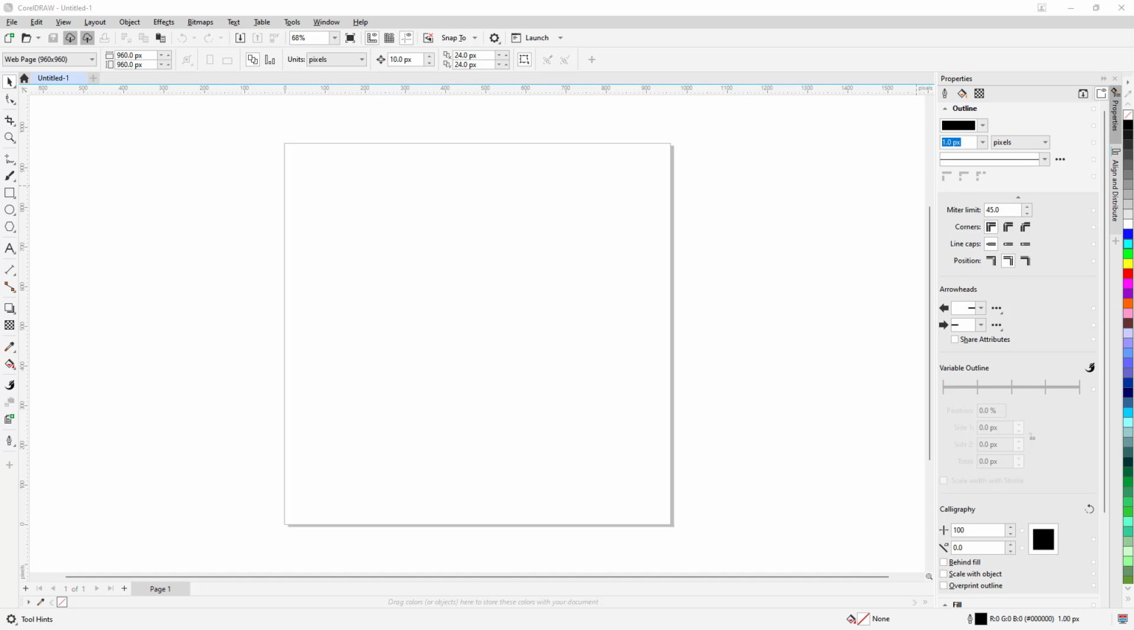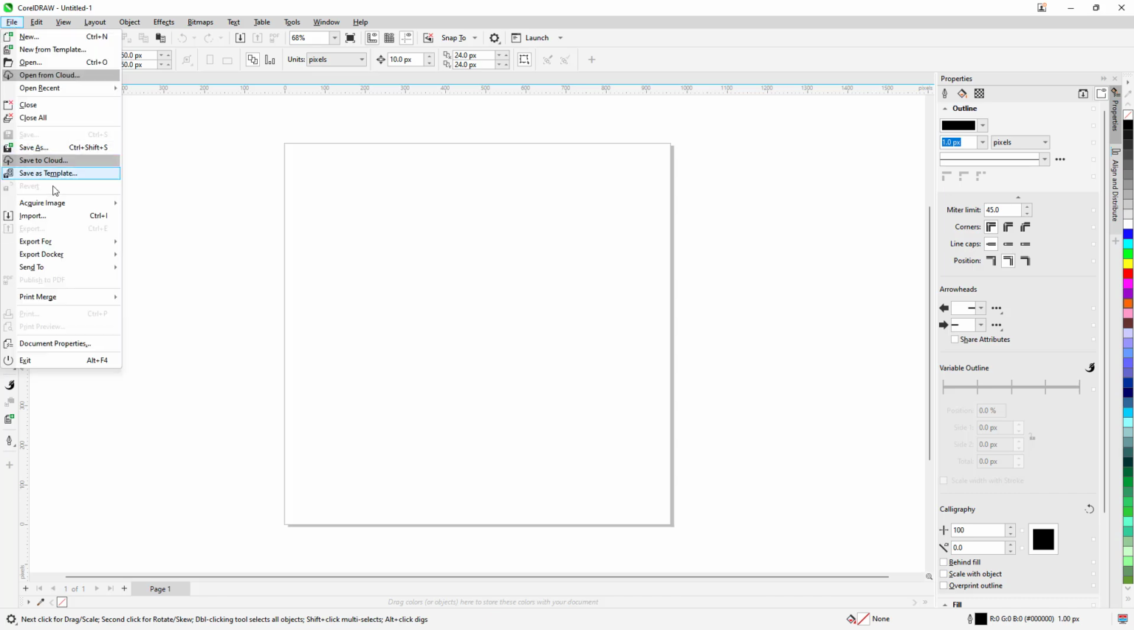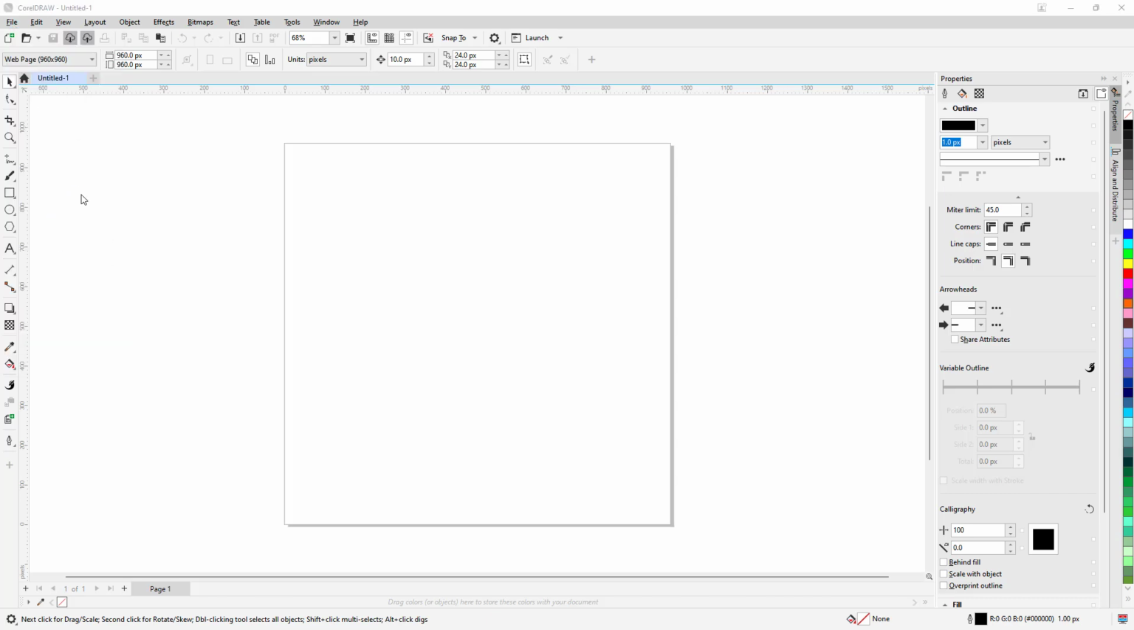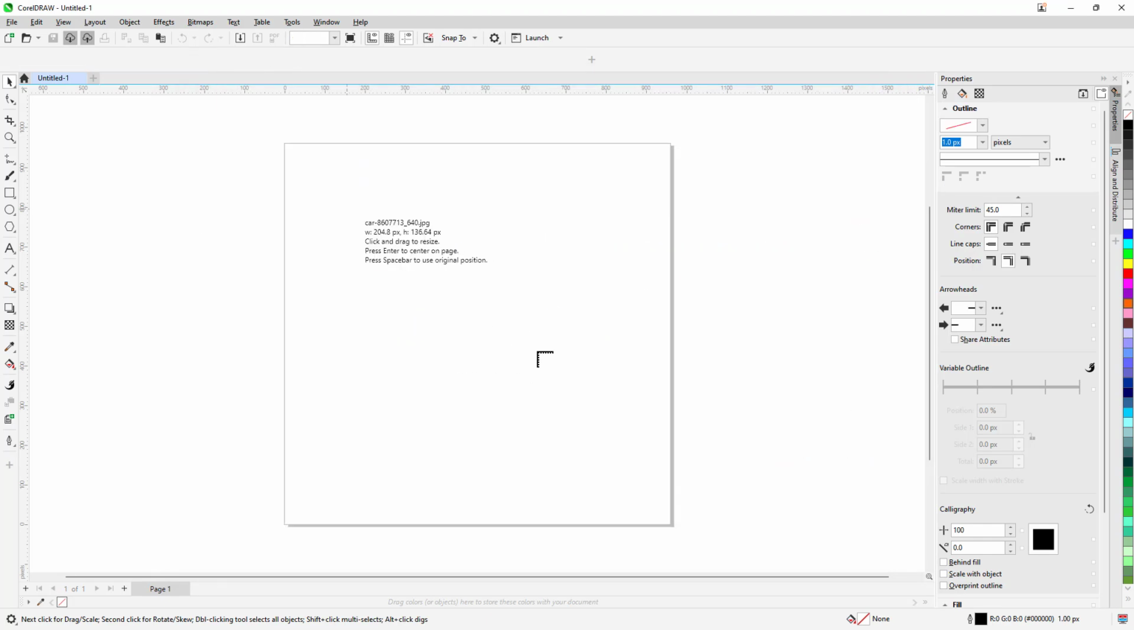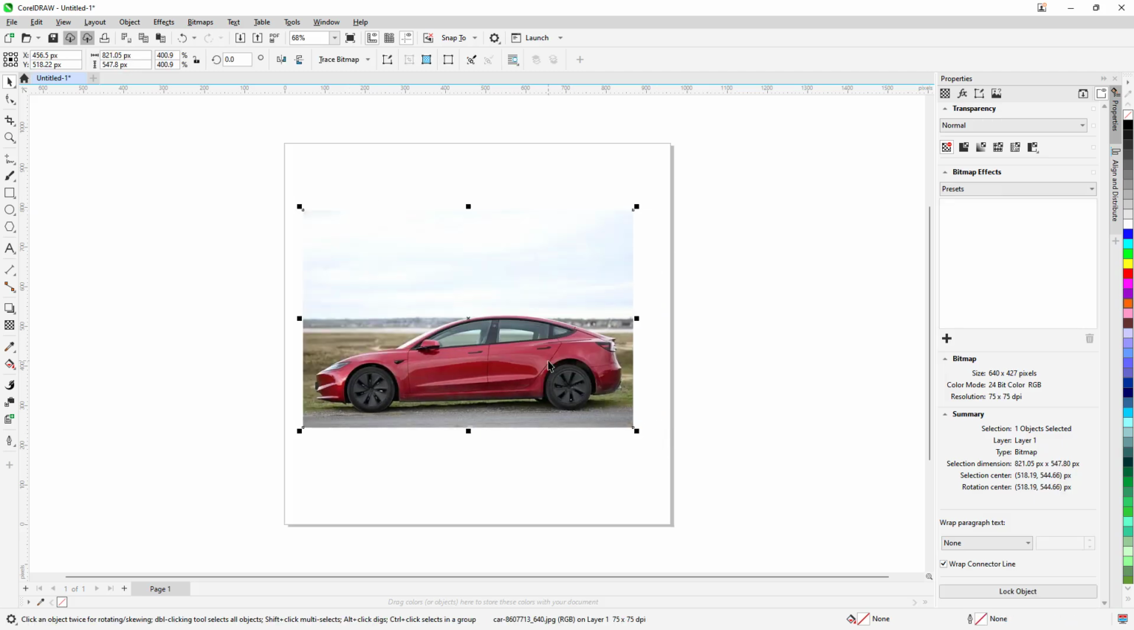So now let's see how we can work with the zoom effect inside of CorelDRAW. In order to work with the zoom effect, first of all, you need to import a picture. To do that, go to the File menu, then go to Import right here. Then import an image. Let's say, for example, I'm going to import this particular car image right here.